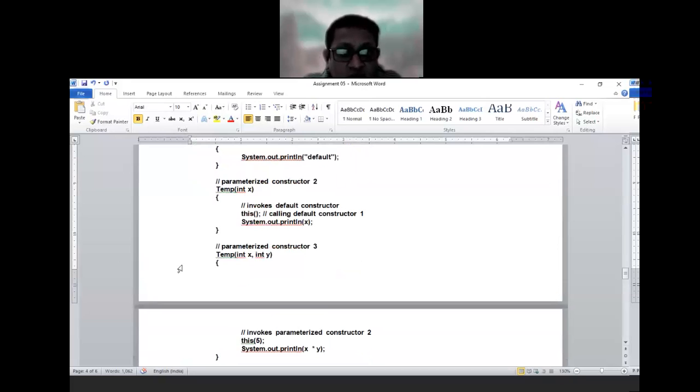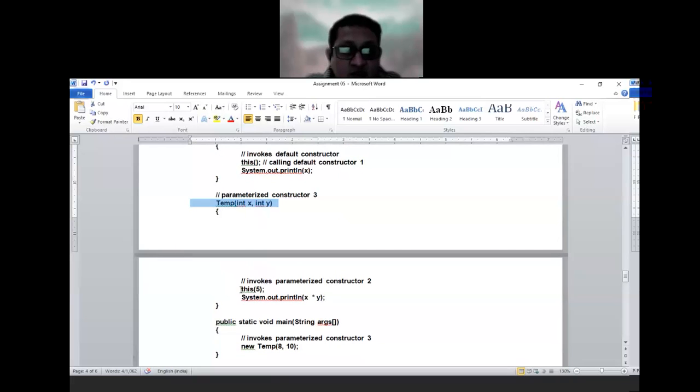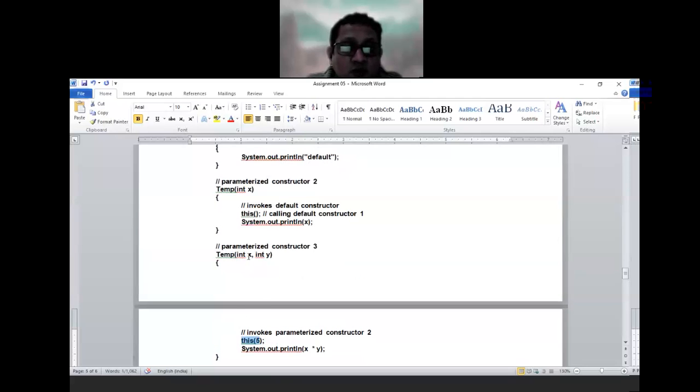Then the parameterized constructor temp int x, y. So this, then 5. Okay, so this time this is constructor 2, because I am passing 5. I am taking two values but passing 5. So what this is doing is calling the second constructor. Again, the second constructor is calling the first constructor.